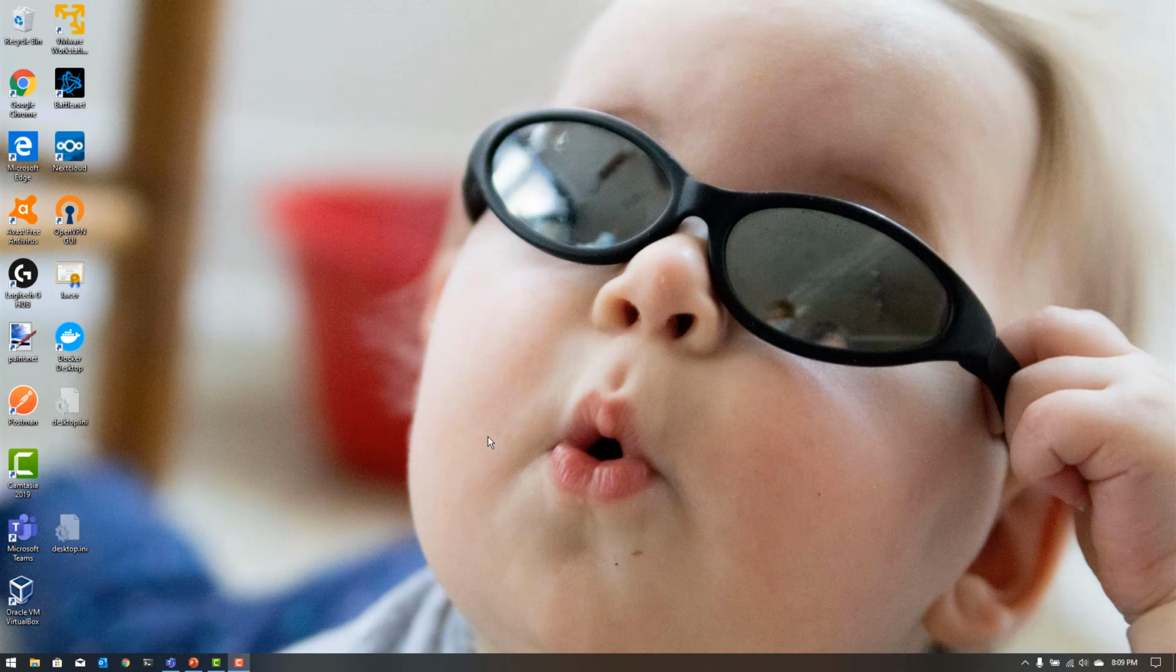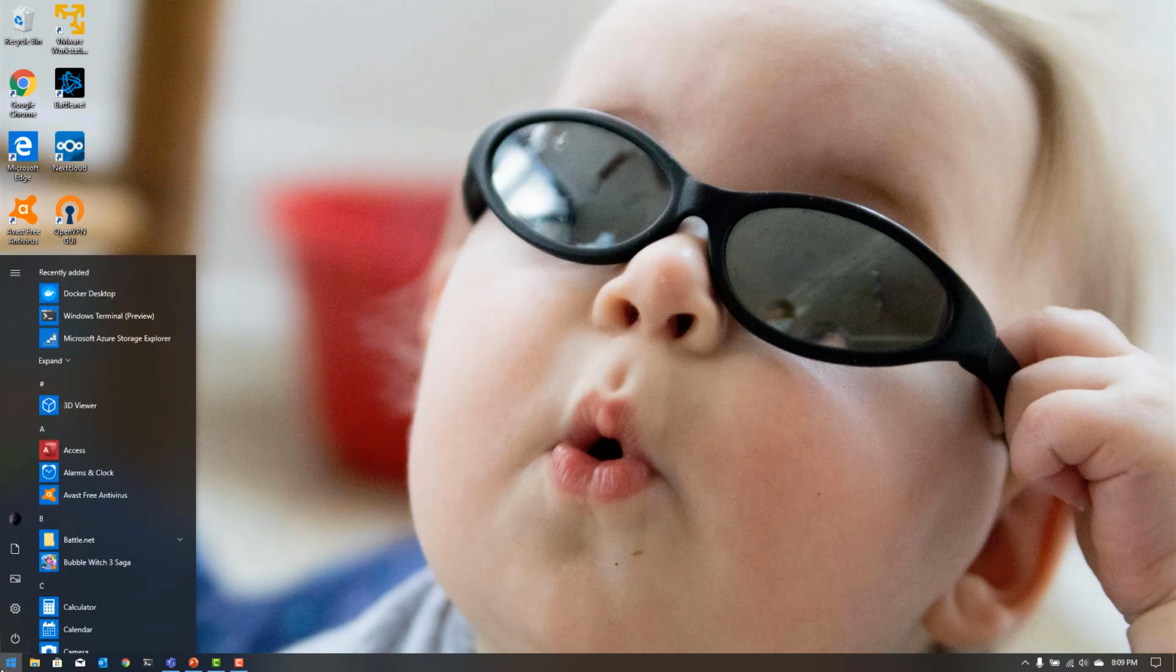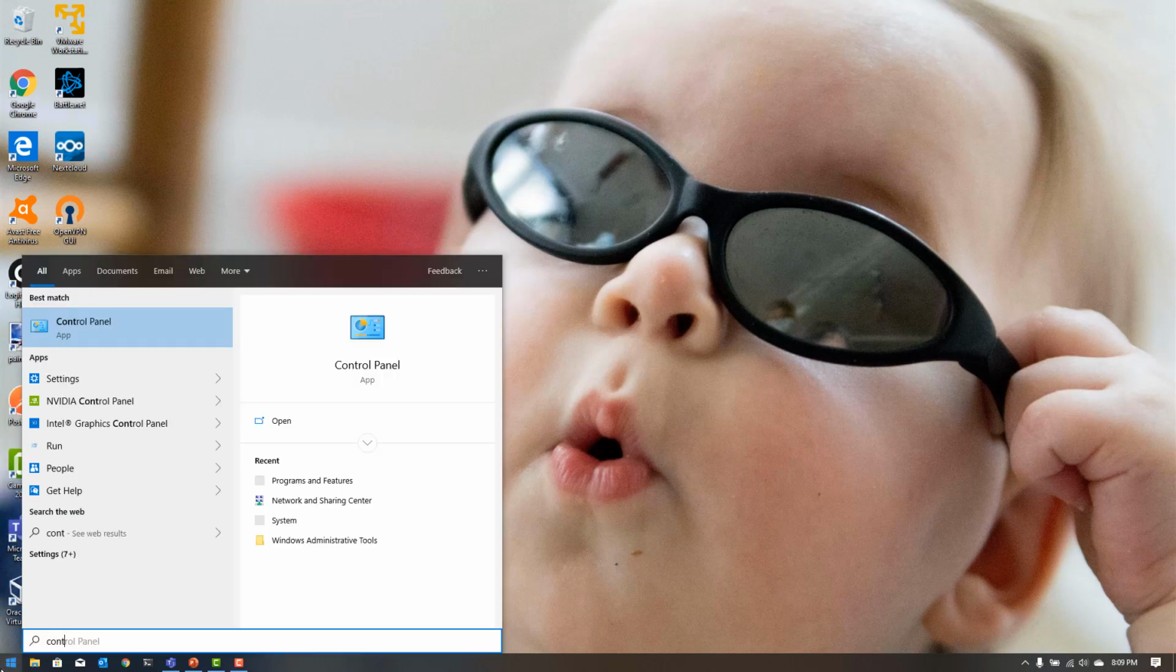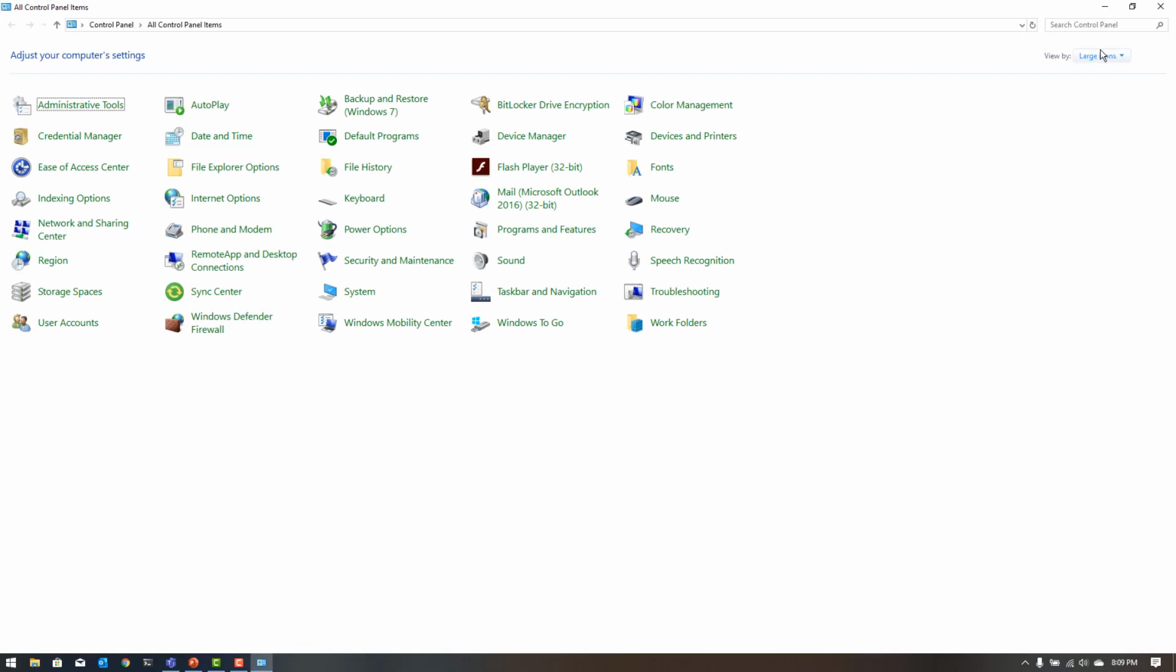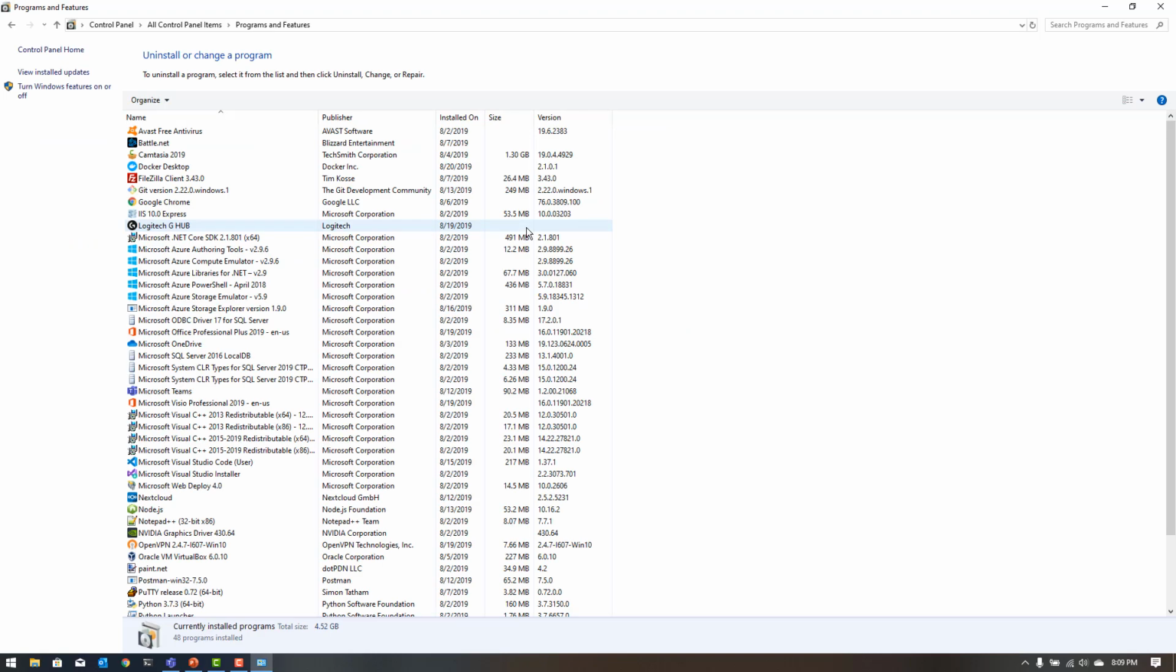I'm here on my Windows desktop, and to install Windows Subsystem for Linux, I'd simply go over to my Start menu and go to my Control Panel. On the Control Panel, you can change your view to large icons, or you can use categories, however you have that set up. What you'll want to do is go into programs and features, which is this icon right here. With programs and features, you can come over here to turn Windows features on or off.